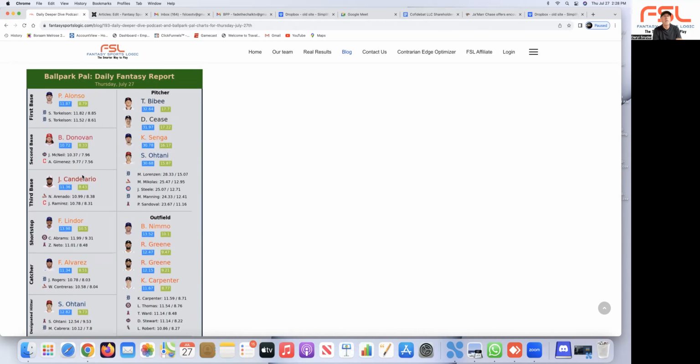Pitching wise, what do we have? Cease, Dylan Cease, got that little mustache look. For the White Sox, has a nice projection of 17 points on DraftKings. Bieber, the Cleveland pitcher, looks like it should be Bibby, but it's Bieber, according to sources. And then Senga, the Mets, he has a pretty crazy slider. Ohtani's already passed, Lorenzo's passed.